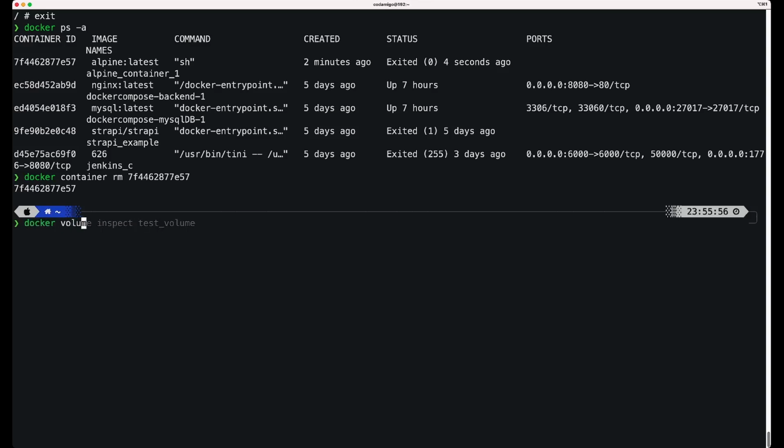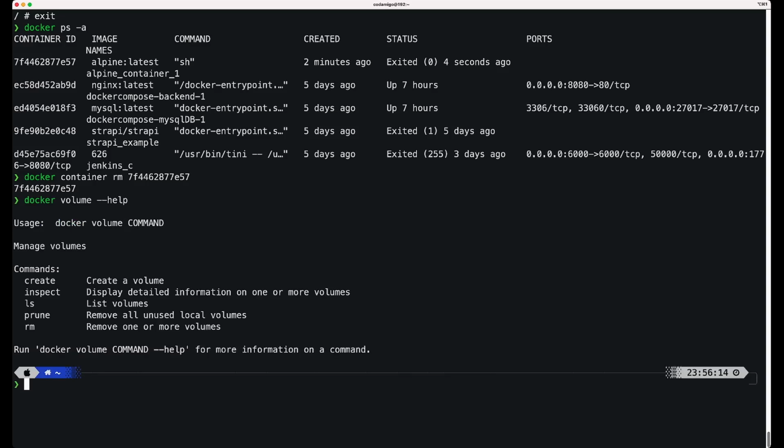Let me type docker volume. This basically is a sub menu within the Docker. I can either type docker volume or --help, both are the same. The Docker sub menu is quite simple. It has only 5 commands in it. So let's go through them one by one.